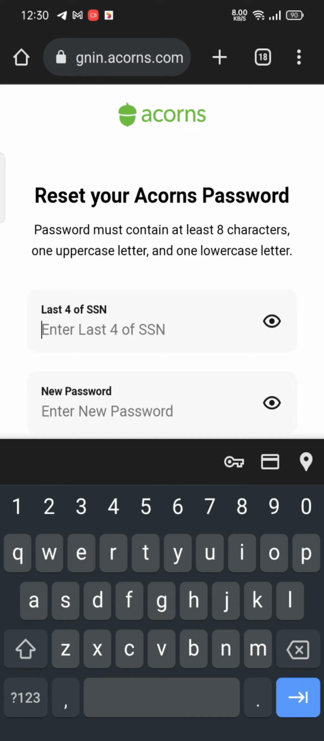Today in this video, I'm going to show you how you can recover your Acorns account. Watch the video till the end. To recover your Acorns account, firstly open your Acorns application. Enter your email address to log in and then click on Continue. On the next page, to recover your Acorns account, tap on Forgot Password.